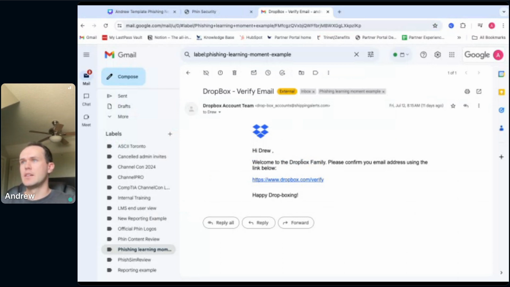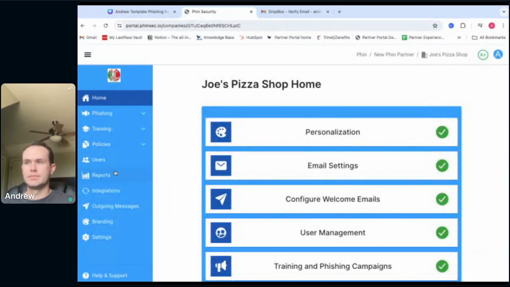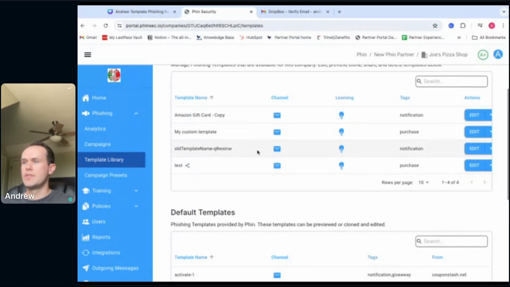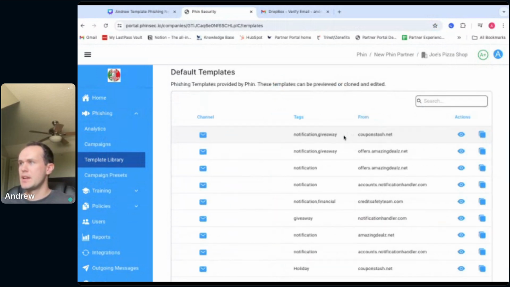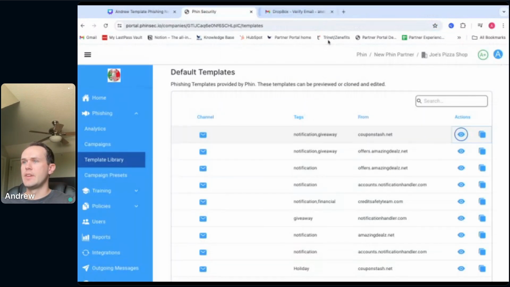This is one of our many phishing templates that we have. We have a ton. If you go to any company, you can see them under phishing and template library. So you have the option to see any of these that we have. You can preview them. This is a preview of one of them, and activate one.